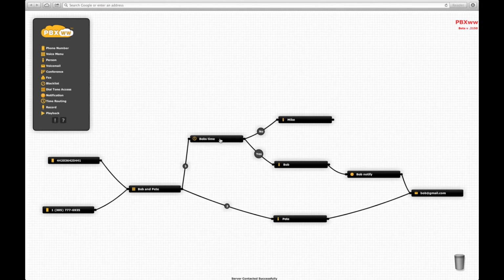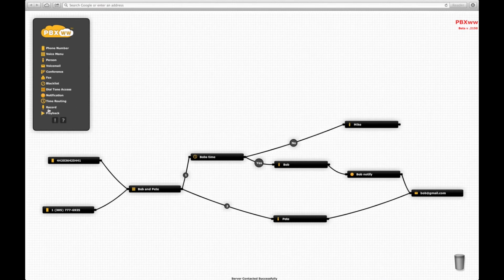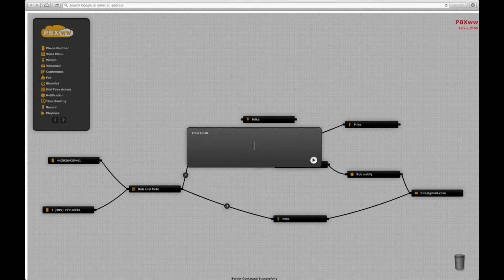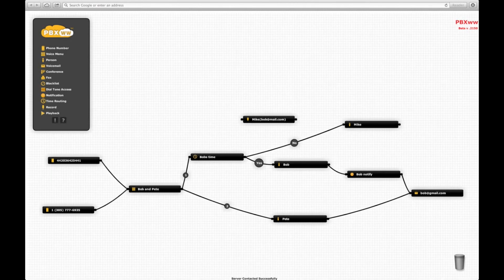Now if Bob wishes to record all calls that are routed to Mike, we can add a record object to the system. By using this object, call contents are sent to a predefined email address as an attachment after the termination of each call. We configure this object by giving it a name and then entering the email address to which the recorded conversation should be sent. We connect up the cables and the voice recording mechanism is immediately in place.